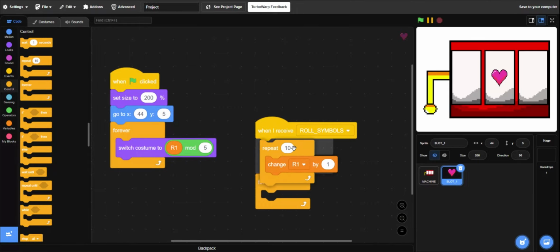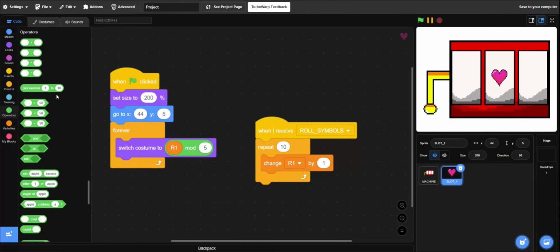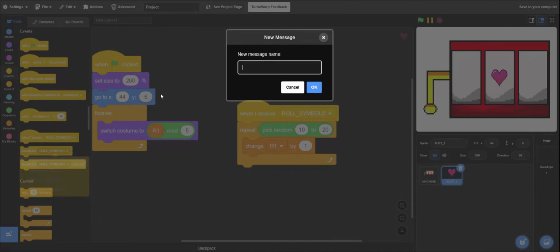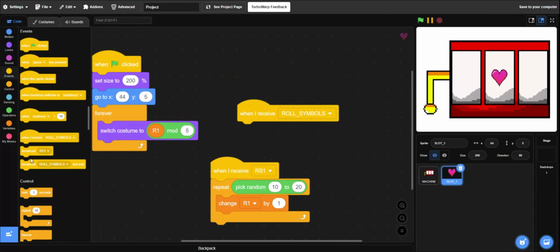So instead of doing it forever, we're going to do repeat. Let's do 10 to 20. Going to add a new broadcast. We're gonna call it R underscore. No, actually, RS1. Roll symbol 1. This will do what you think it does. Broadcast roll symbol 1 and wait.